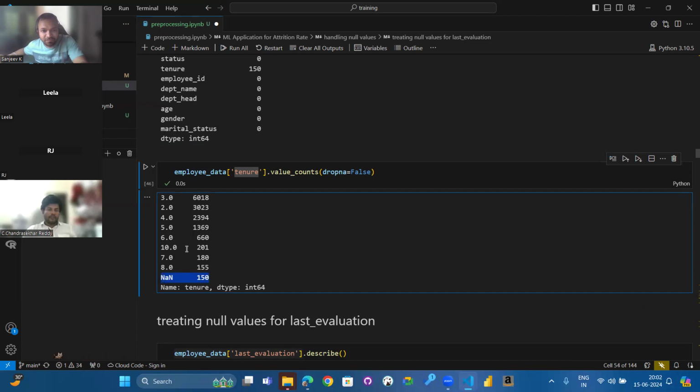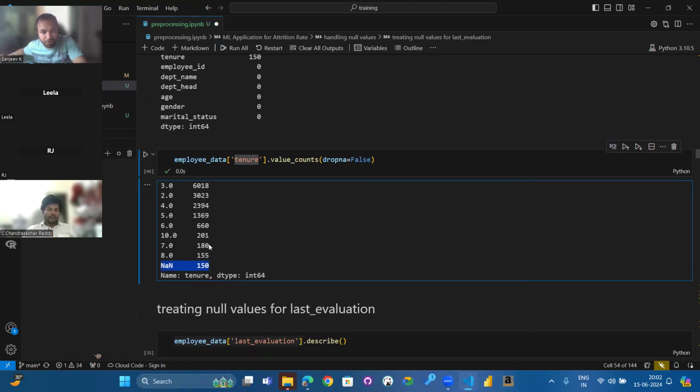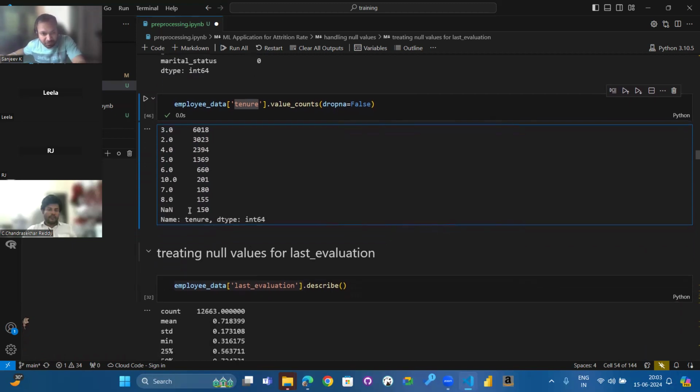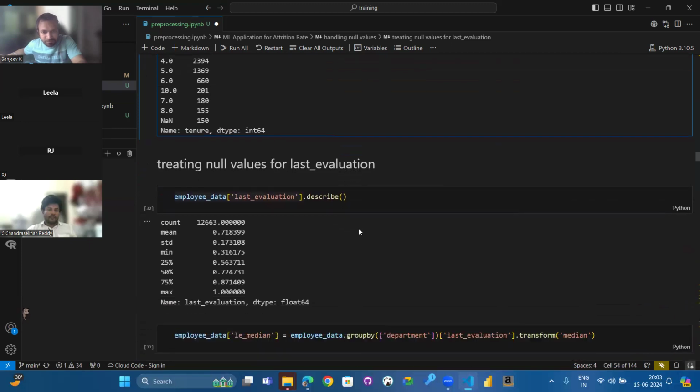So we can also replace with the mode here. The most frequent value is 3, so we can go and replace this with 3. Or else, by looking at the data, you see that there is no one dominant value here, so maybe you can also try it with 1. Just in case you want to try with 1, we can also try with 1.